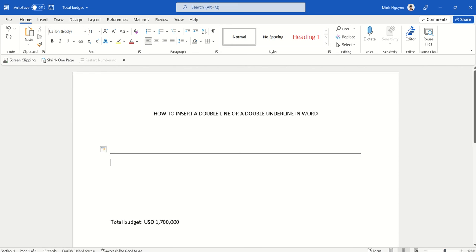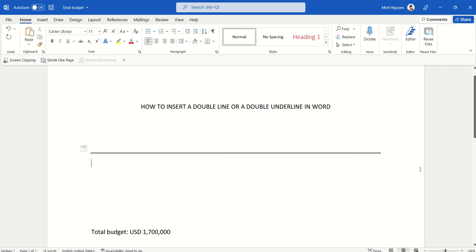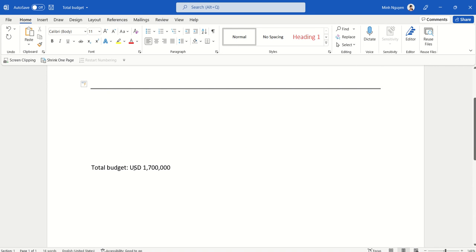Now, but sometimes we want to insert a double underline that appears underneath the text. For example, I have a total budget here and I want to insert a double underline to further emphasize the total budget amount. Okay, now to insert a single underline is quite easy. All we need to do is to press U or Control U. But how do you insert a double underline? It's also not very complicated.